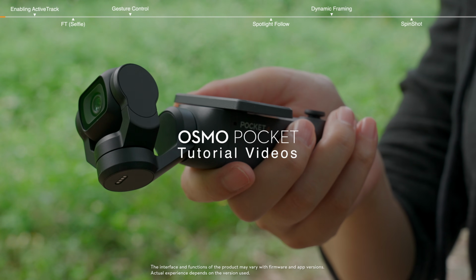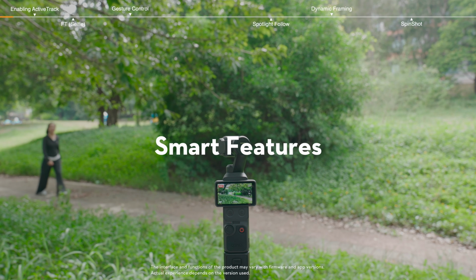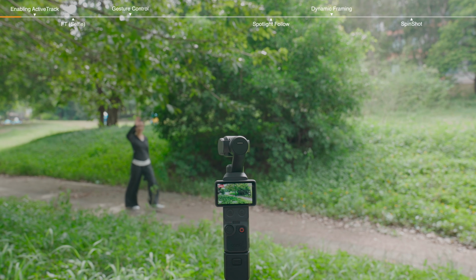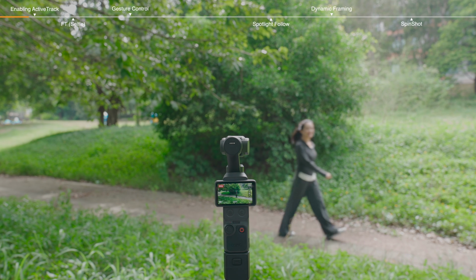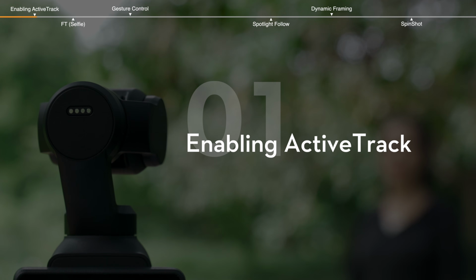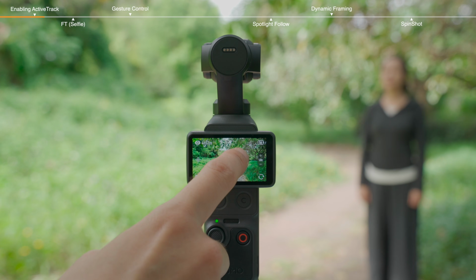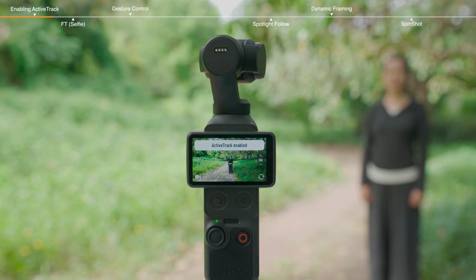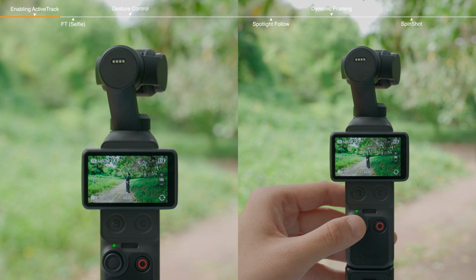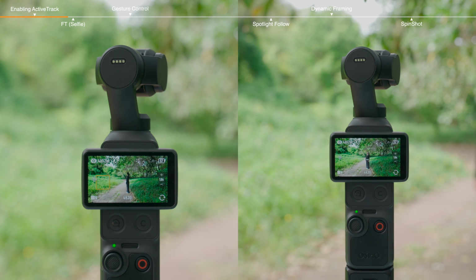Osmo Pocket smart features. Active Track enables the camera to follow the subject and capture footage on the move. Tap the subject twice in the camera view to enable Active Track. To disable Active Track, tap the screen or press the joystick once.